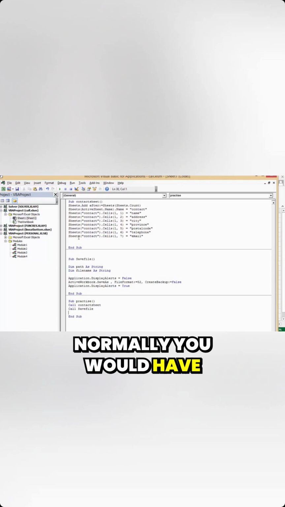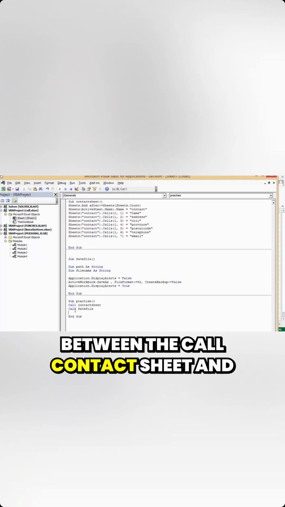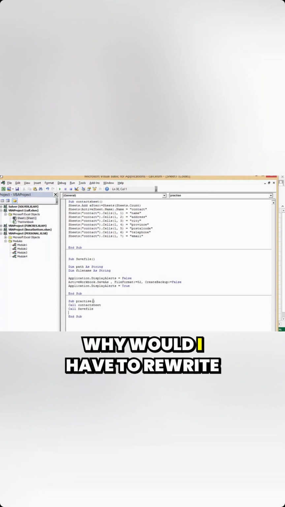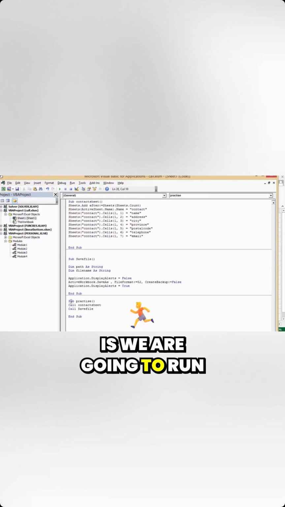normally you would have a whole bunch of code in between the call contact sheet and the save file, but I know that those two little macros work perfectly. So why would I have to rewrite the code? I just call the ones that I know work. So what we're going to do is we're going to run this. So I'm going to go F8.